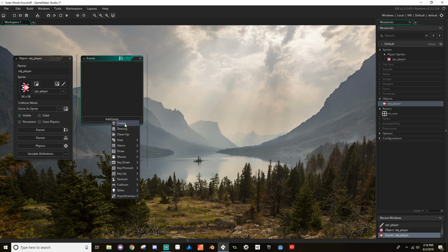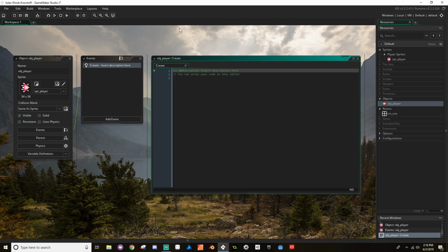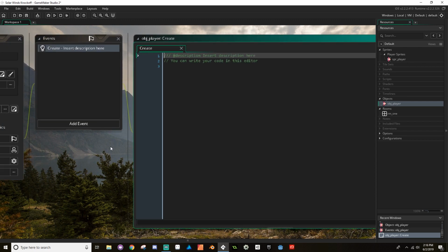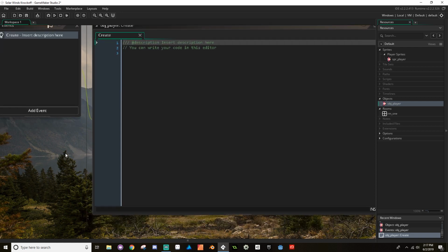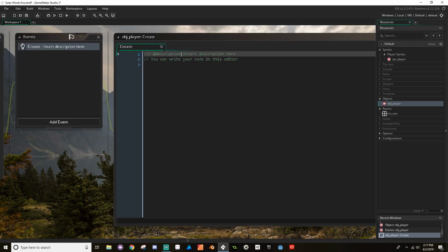So first thing I'm going to do is create a create event. I'm just going to click on that, and it automatically opens up this GameMaker Studio code editing window. Now in here, I'm going to zoom in just a little bit so you can see this better. Before I do anything else, GameMaker already sets up its code events so that it can have a description over here in the event tab to make your life a little bit easier, so that you're not trying to remember what each event does. The way that you would do that is 3 backslashes, @description, and then anything that comes after @description is the description of the event.